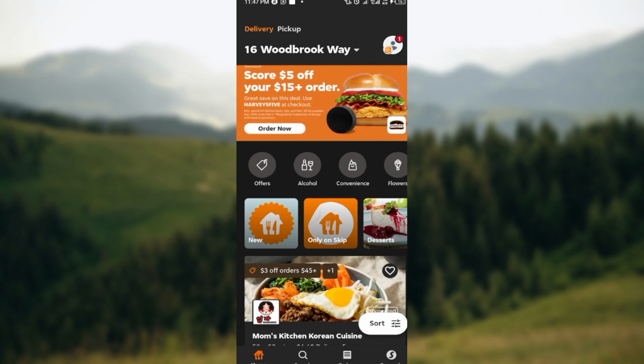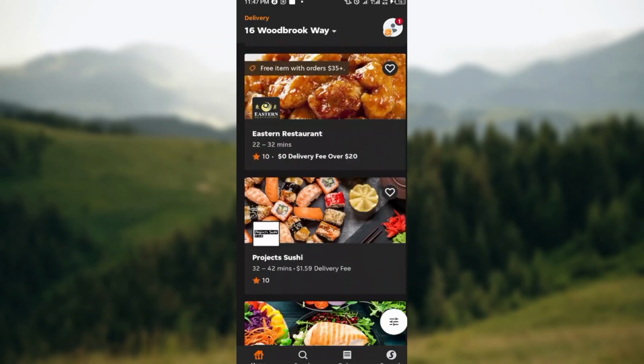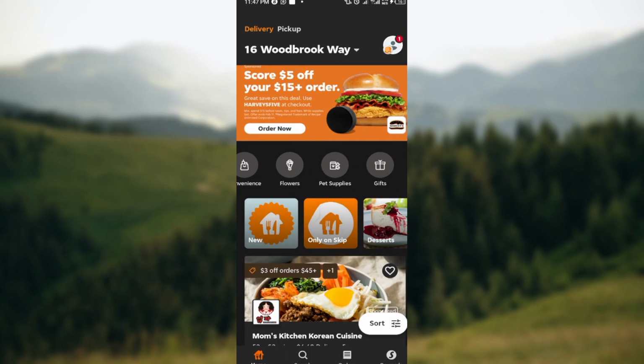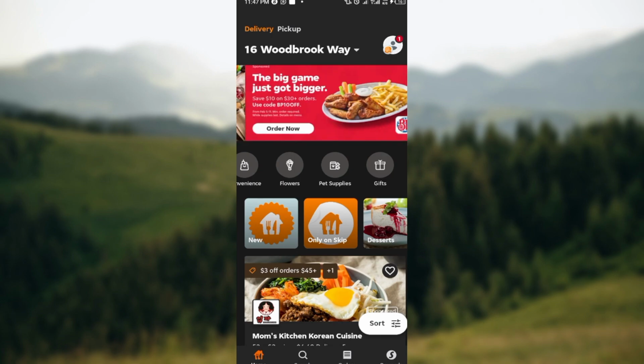And some of these include convenience, flowers, pet supplies, gifts. By the time you scroll down, you see diverse kinds of foods from different restaurants that you can get. And then once you can see this, the next step is to look at the lower part of the screen where you can see different icons. Each of these icons represents things that you can do on your Skip the Dishes app.